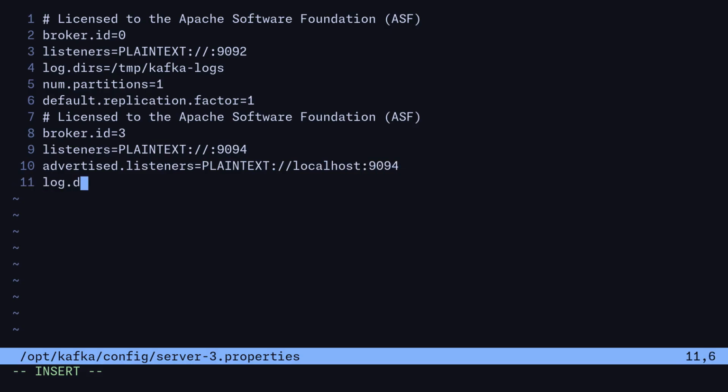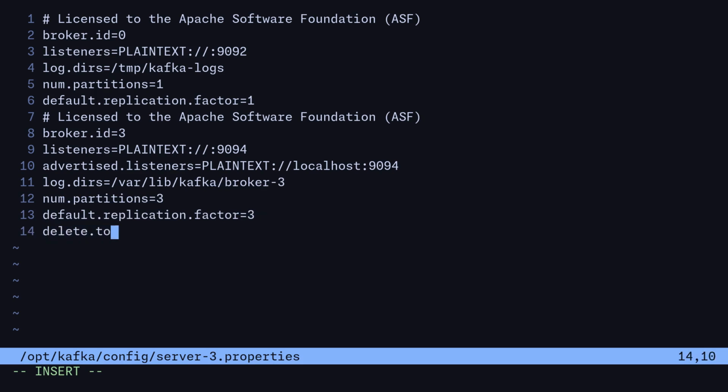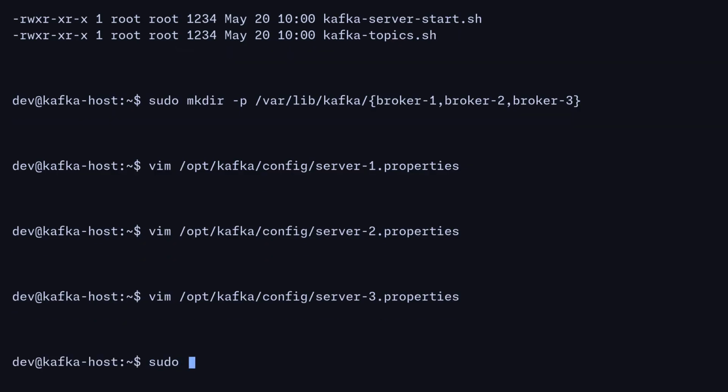With default.replication.factor equals 3, every partition will have 1 replica on each broker, so the cluster can survive the loss of any single broker without data loss. The advertised.listeners must match the port to ensure clients can discover and connect to this broker.